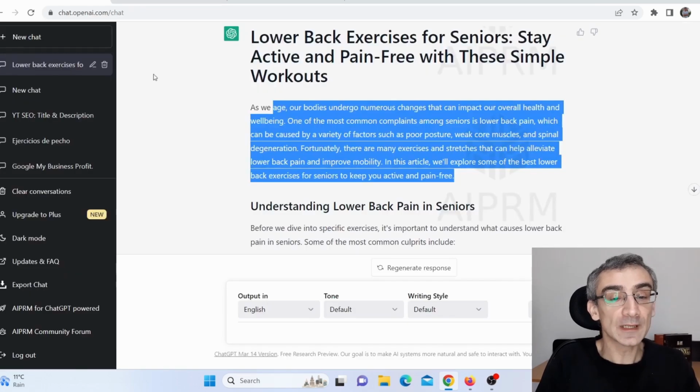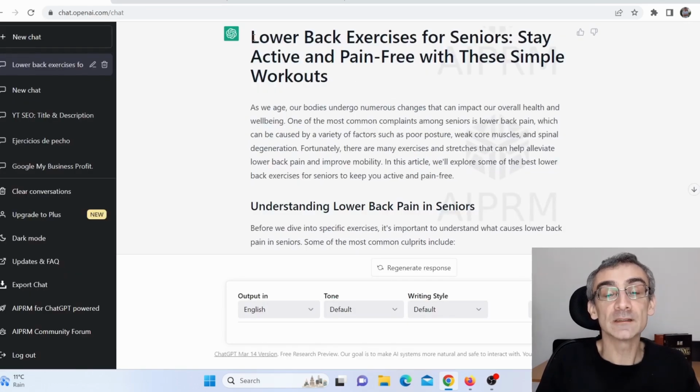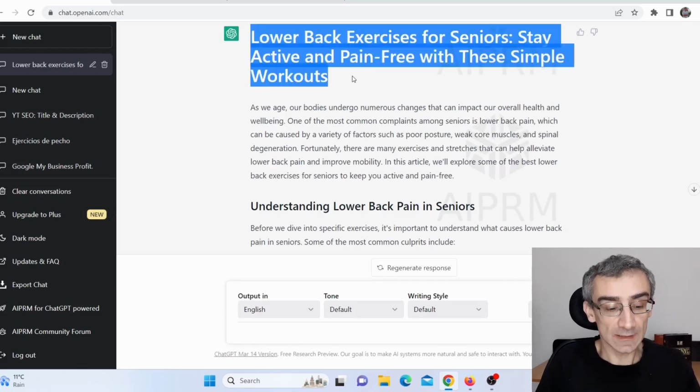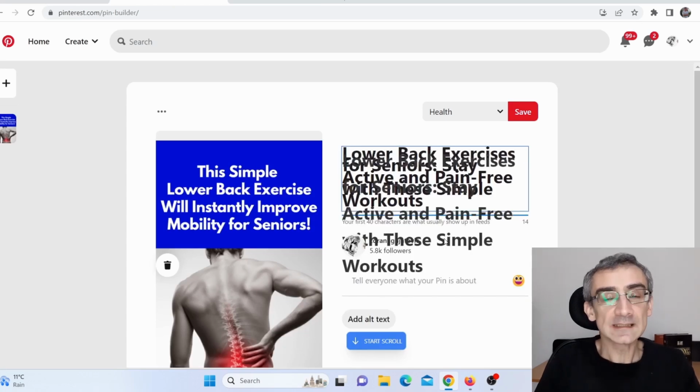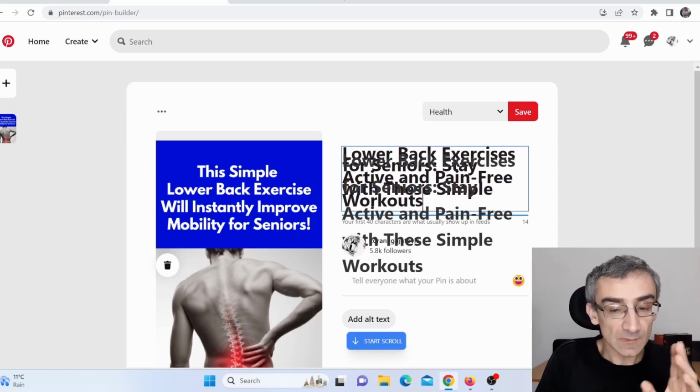So for example, I can go back here and I can simply copy this title here for my article. Okay, Control C, go back here on Pinterest and I can paste that here. Okay, something's wrong. For some reason this doesn't work properly. With your computer it will work properly.